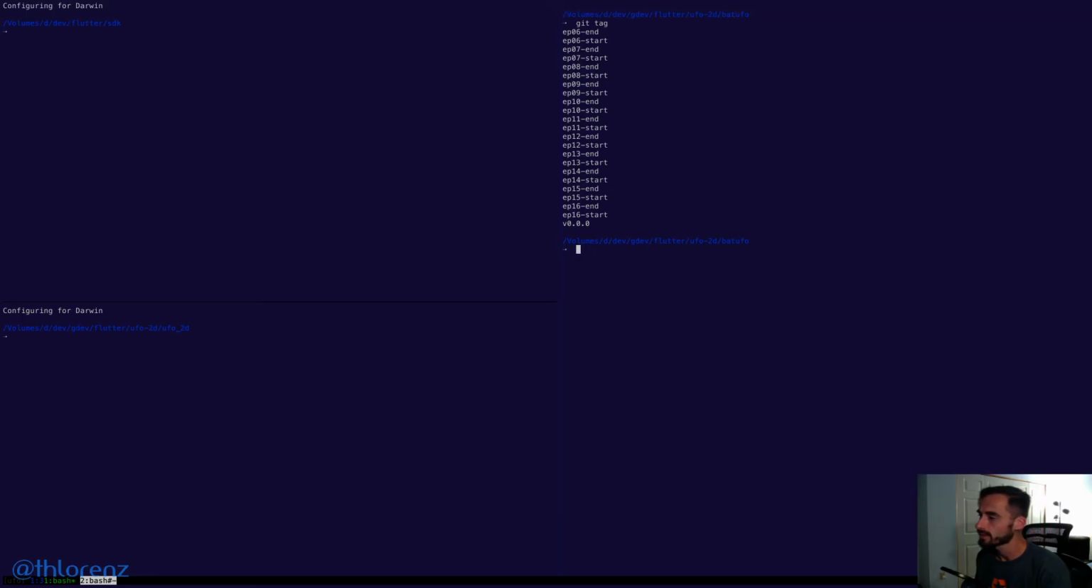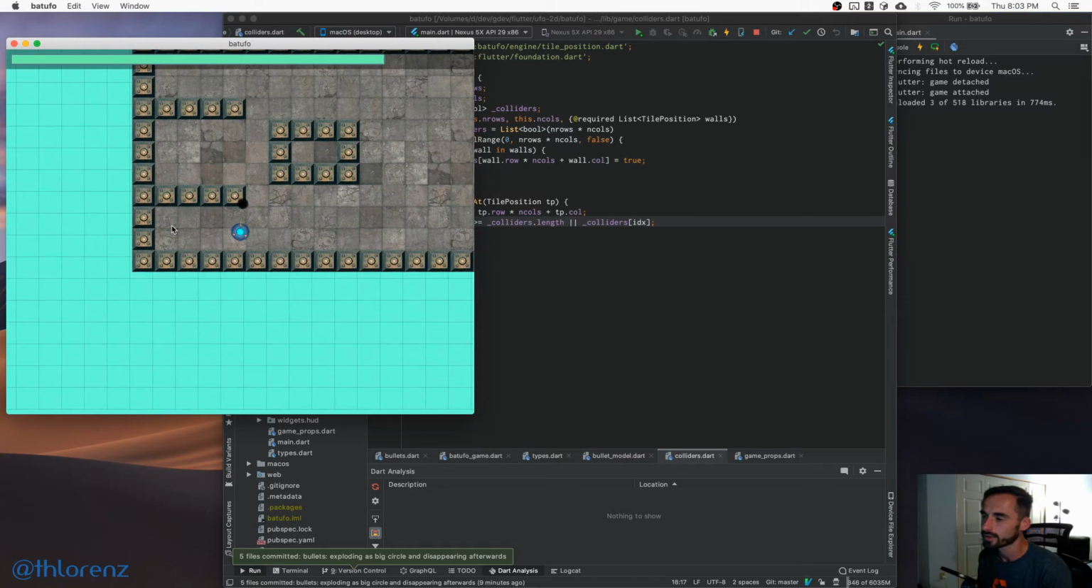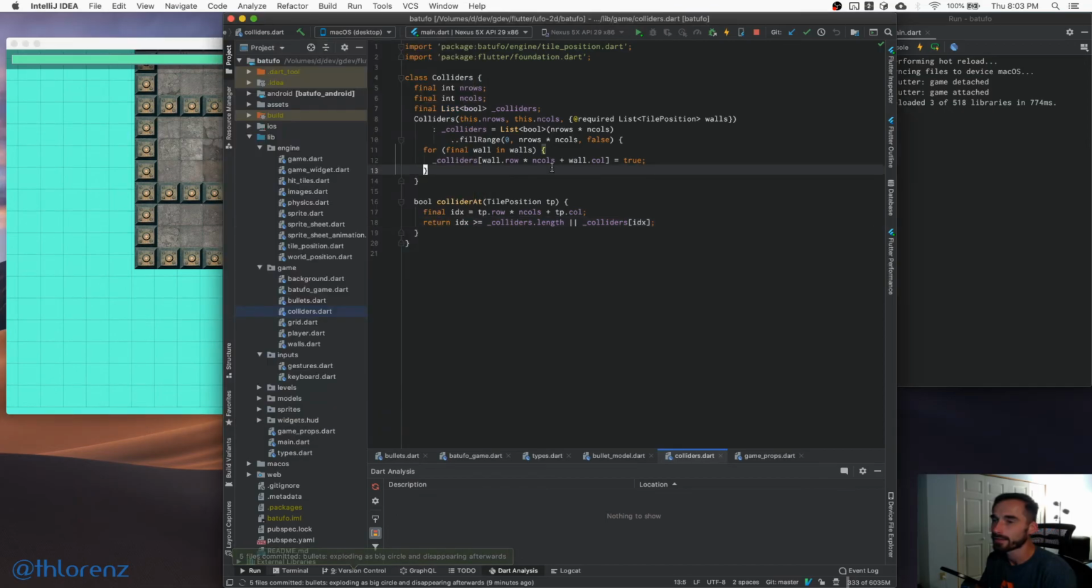As always, we start by tagging our episode 17 start. What we did last episode was to add some collisions for bullets. They look almost acceptable, but not quite as cool as they could be. So what we'll do instead is add a sprite here to make a real explosion happen.